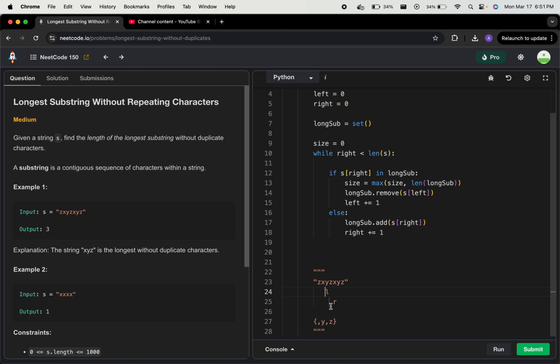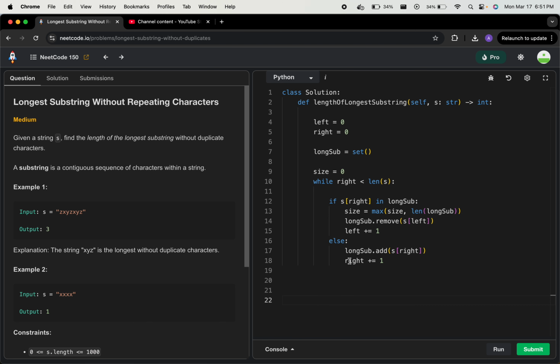Now we're at Y. And then it goes again. X isn't in, so we're going to add X. And we're going to check the size. Yep. Okay, this is a horrible problem. Alright, I think this should get it. It's doing the same integer over and over again. Alright, and then we return size.